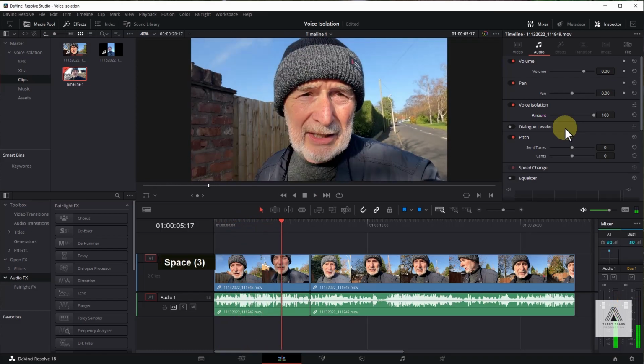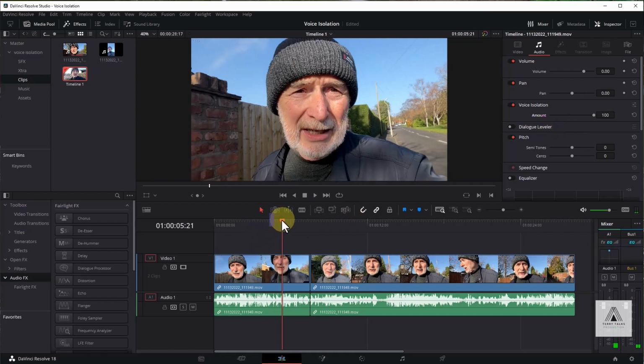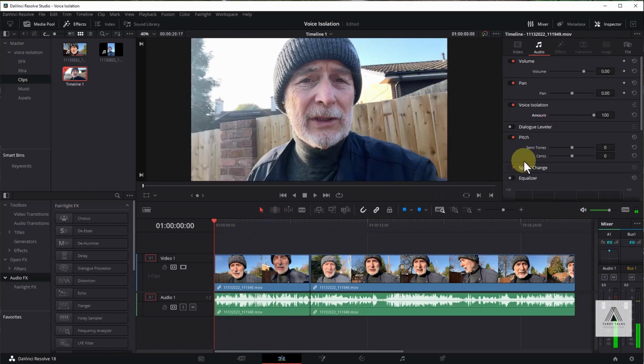So you can see it's withdrawn all the background noise, but I think there's a trade-off in terms of the quality of the voice. This is all AI driven, so I have no idea how this works, but it's obviously very clever. Some would say it's magic.